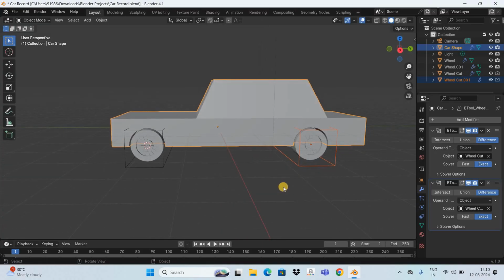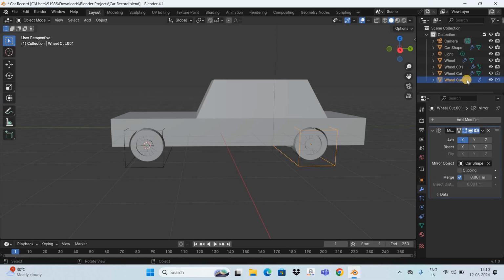Now we will actually start working on the windows. So before I do that, let me quickly rename what I've created just now. So let me select this wheel cut and let me rename it as wheel cut 2, and let me select this wheel and let me rename it as wheel 2. Perfect.